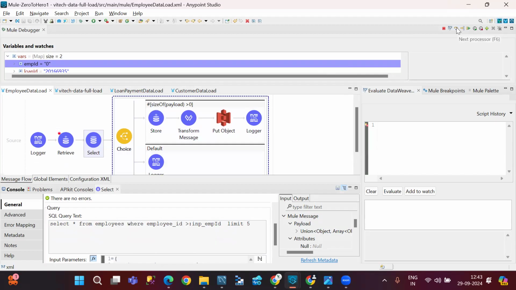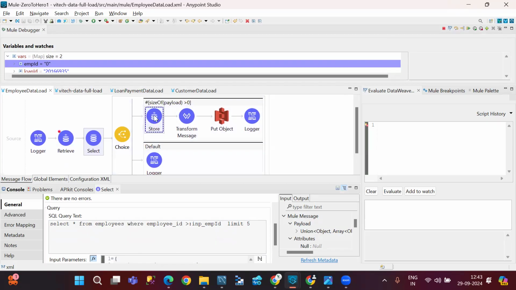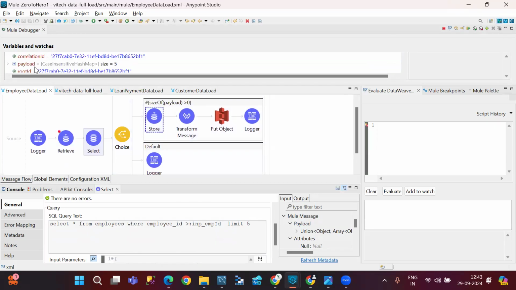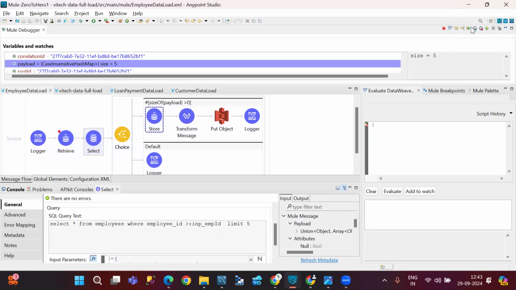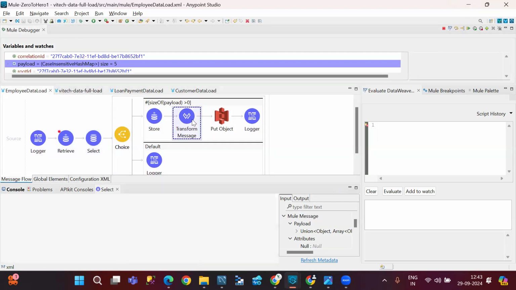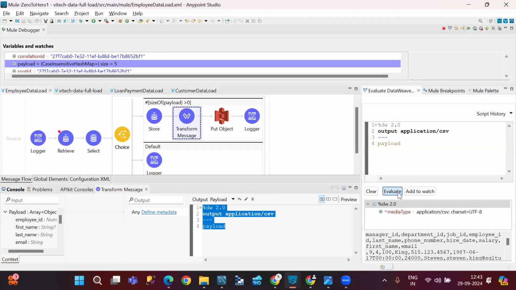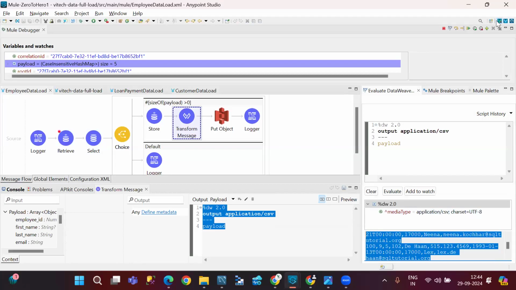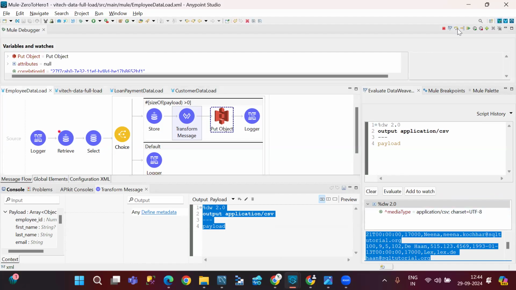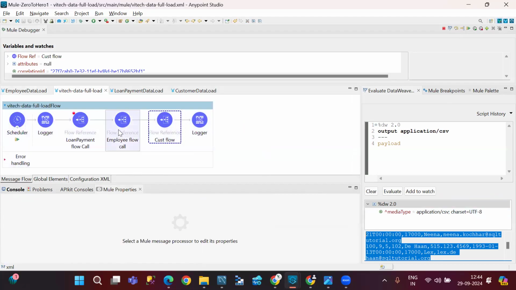Next, it is going to store these values. So let me debug here. Just keep this value and click on this evaluate. See, these are the values it is going to fetch from database and it is going to load these values into S3. Okay, now employee flow is completed.